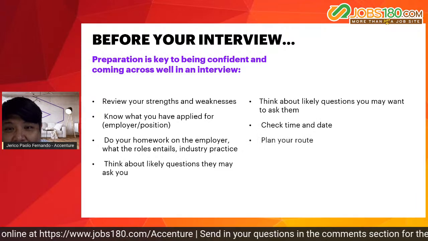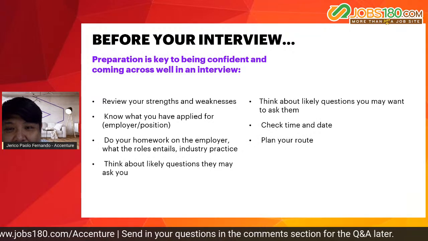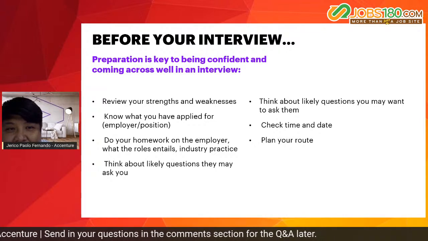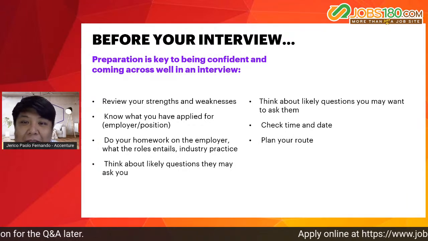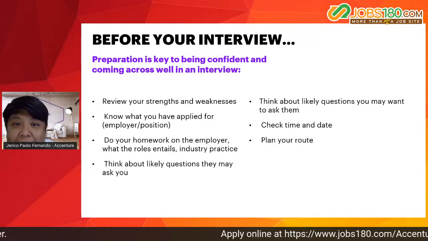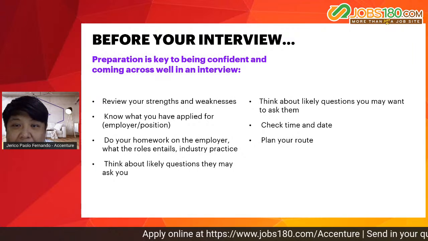Check the time and date. You need to know the exact time and date, because nobody wants to be late in an interview. If the interview is face to face, you have to plan your route.